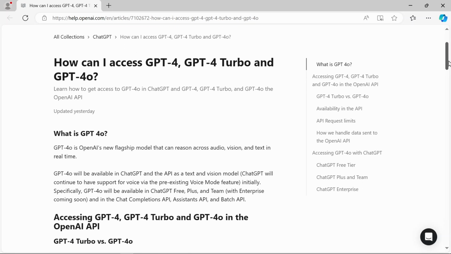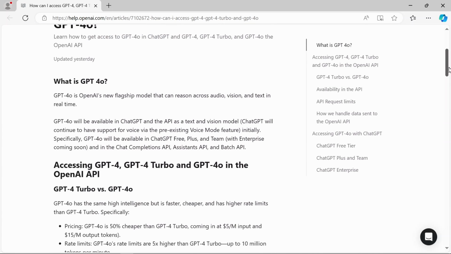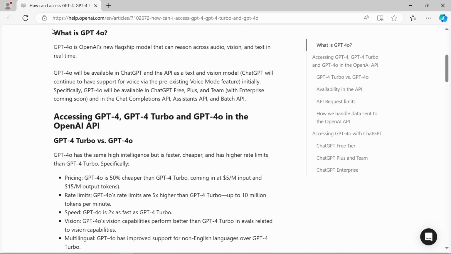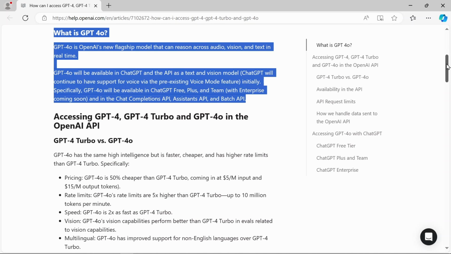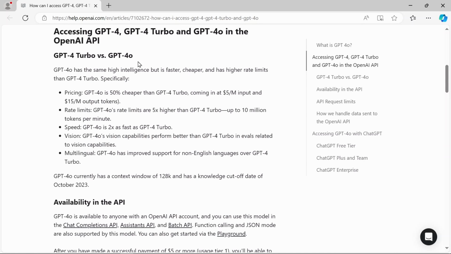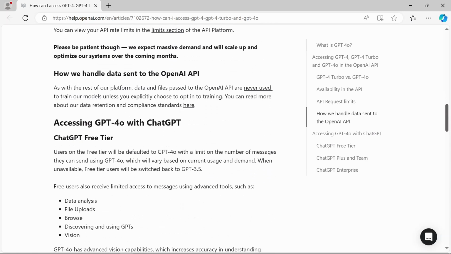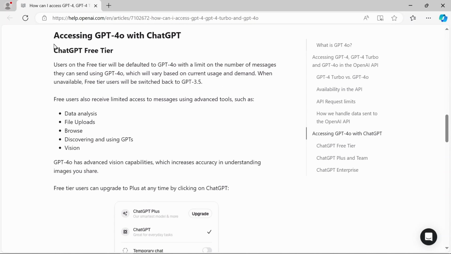OpenAI has already set up a nice page on how to get hold of GPT-4o. Here's a little explainer again on what GPT-4o offers. We got some information on the API, which does come in cheaper than it has been in the past. And here's what we need to know about accessing GPT-4o with ChatGPT, specifically the free version. Users on the free tier will be defaulted to 4o with a limit on the number of messages. And then when unavailable, free tier users will be switched back to 3.5. So keep that in mind.